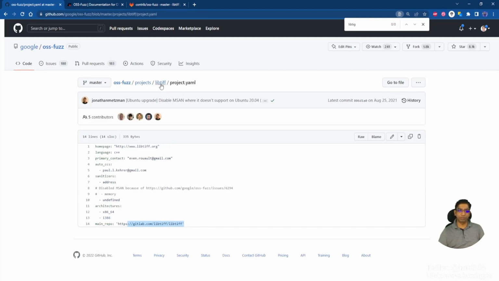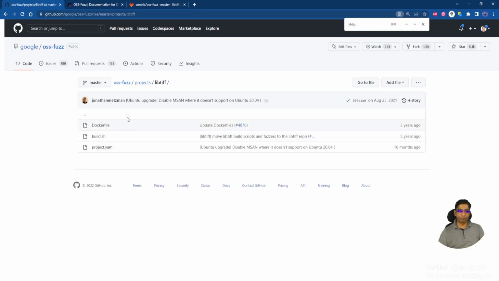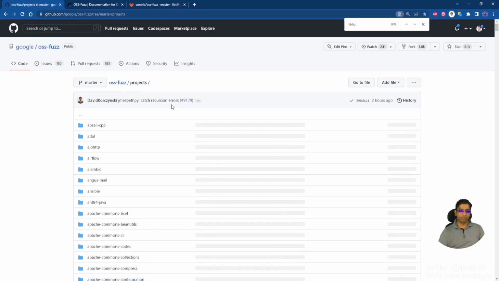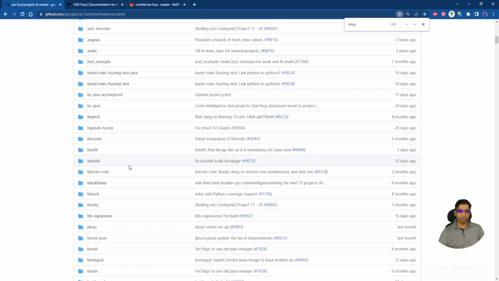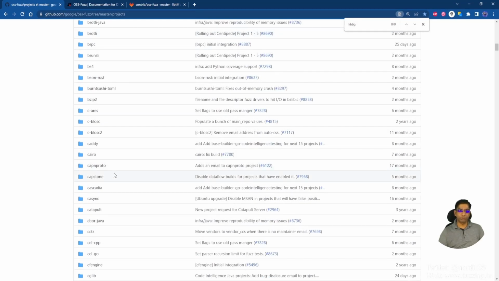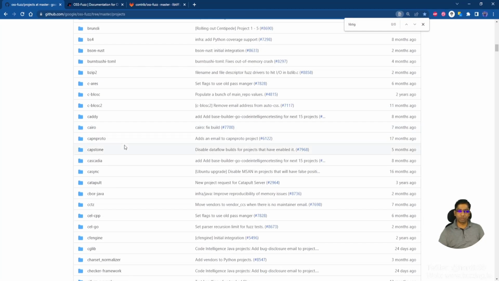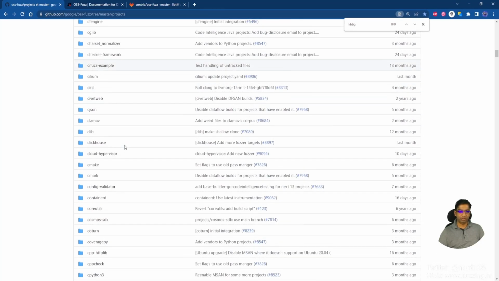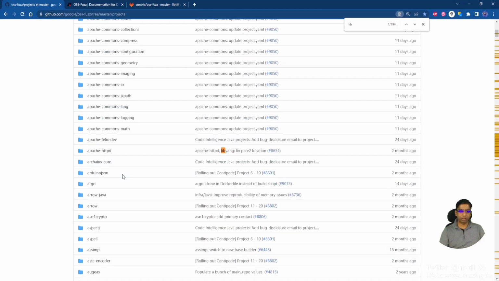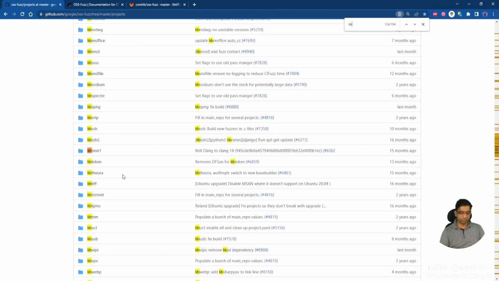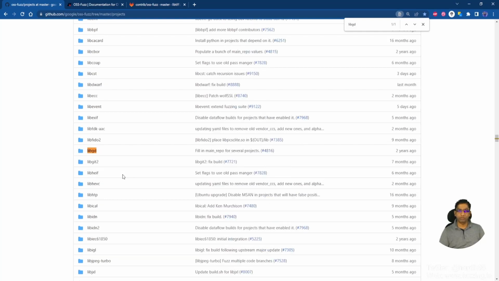So these are the simple things you will find in any of the OSS-Fuzz projects. We have seen libtiff. Now let us have a quick look at any other project. I'm mostly focusing on C or C++ projects, but it supports Java as well. Let's say libgd. We'll have a look at libgd.